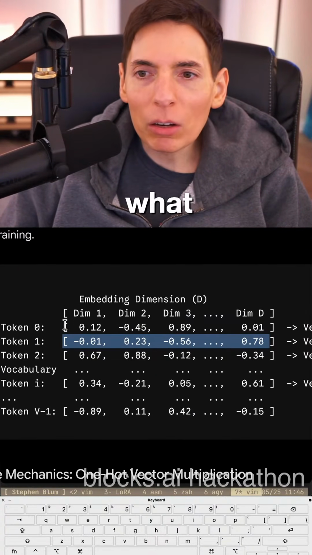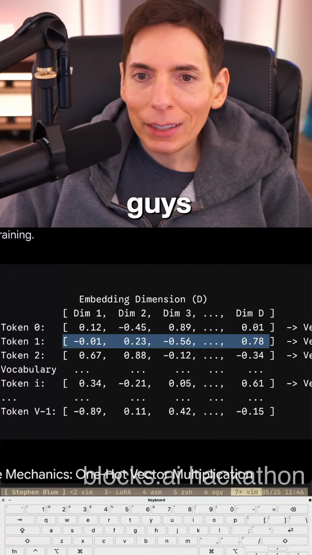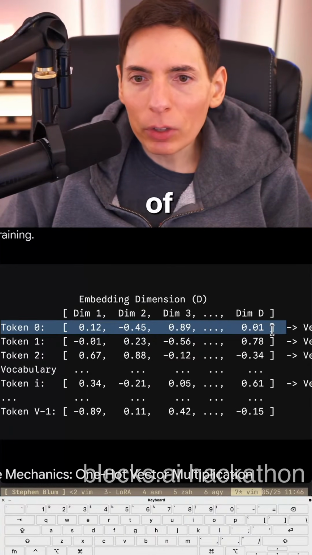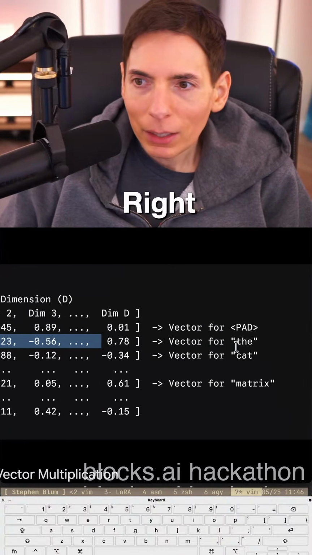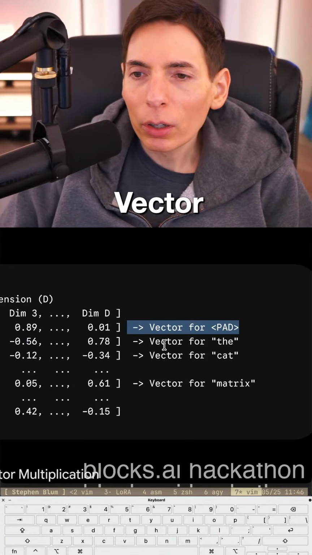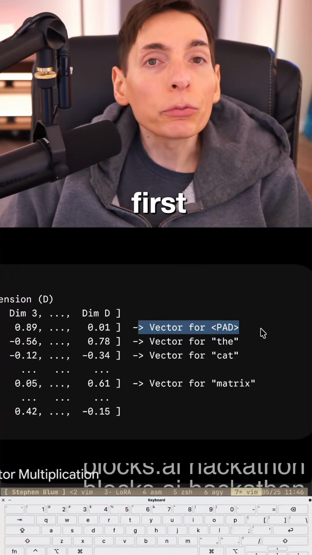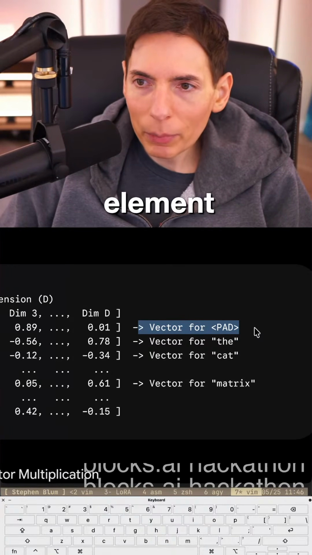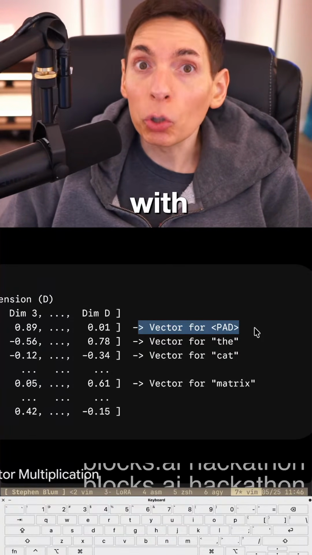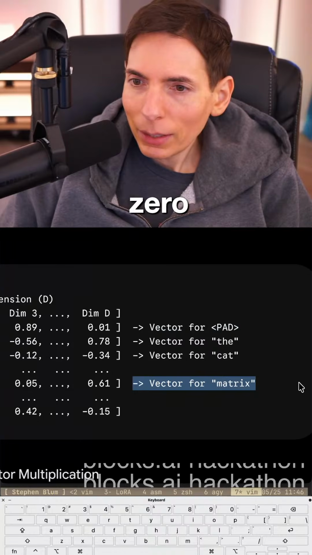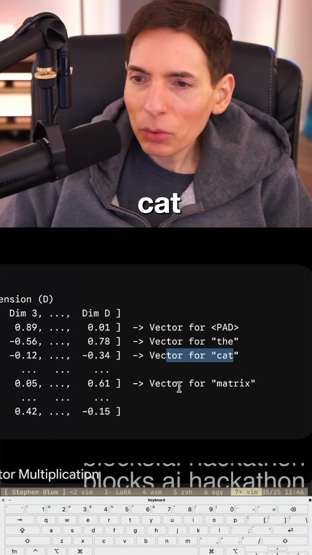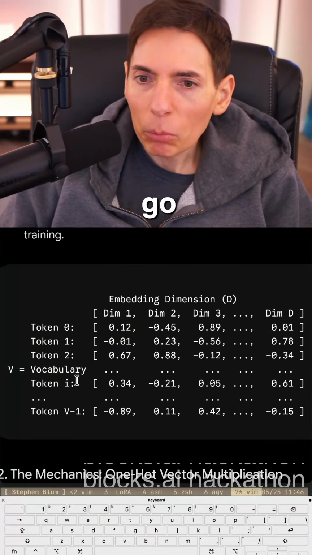So yeah, this is what an embedding looks like, you guys. Each word gets its own set of numbers, right? And you get, yep, there we go. Vector for the word the, for cat, and padding is usually the first element in your embedding because it starts with 0. The cat matrix. There you go. A bunch of words, you guys.